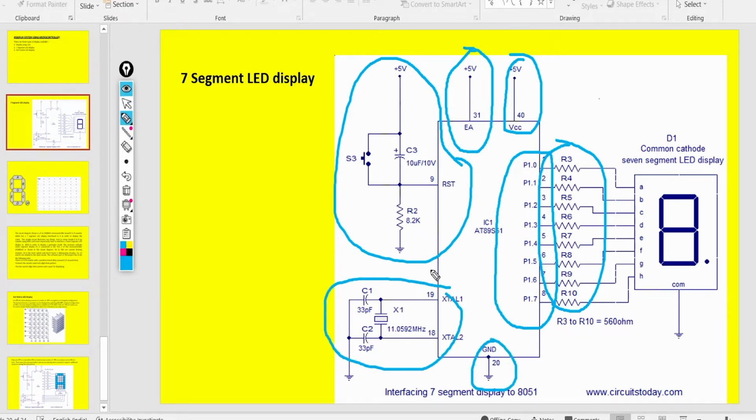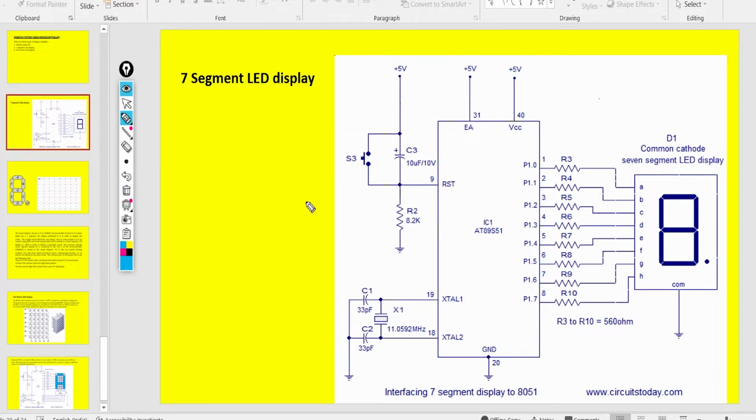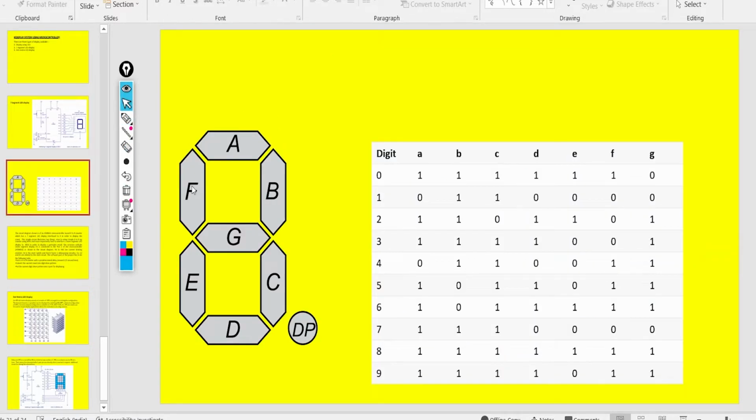So the main point in 7-segment LED display is that it is only used to display numeric values. We cannot display alphabetical values in 7-segment LED display. It is only used to display numeric values. So we will look deeper into how it is used to display. This is how a 7-segment LED display looks like.